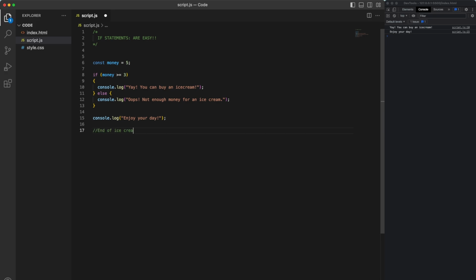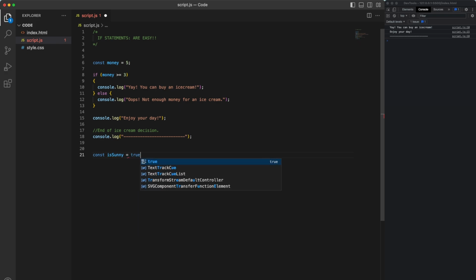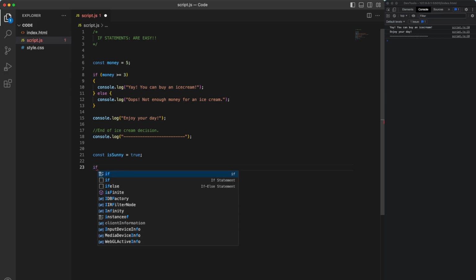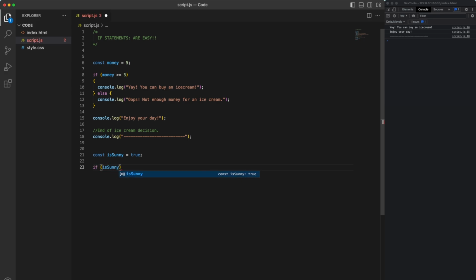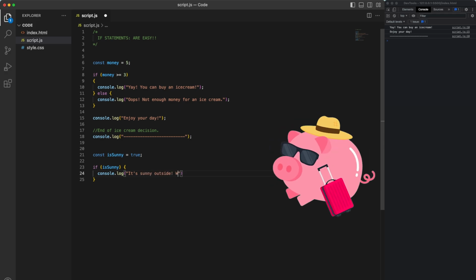Next, let's create a program that helps us decide what to wear based on the weather. We define a variable called isSunny and set it to true, indicating that it's sunny outside. Using an if statement, we check if isSunny is true. If it is, we print "It's sunny outside! Wear your sunglasses and a hat" to suggest wearing appropriate gear for the sunny weather.